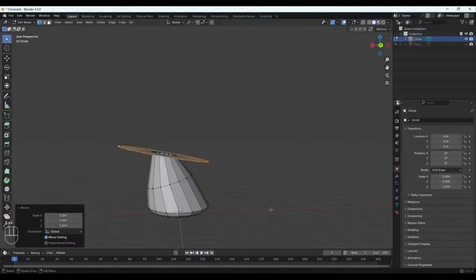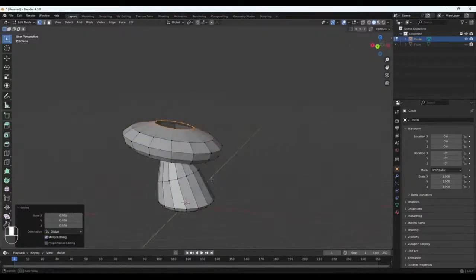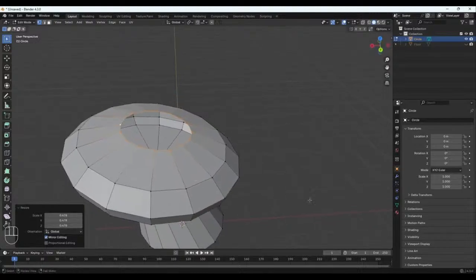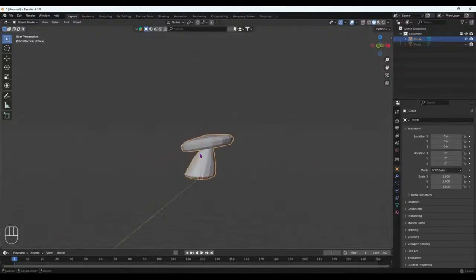And then we're gonna quickly E, Z, and then move it up, S to scale it, and then let's quickly just do the same thing, repeat it, and then S to scale it down, and it should look something like this. And then lastly, just scale it down and just M to merge it at the center. So we got something looking like this.